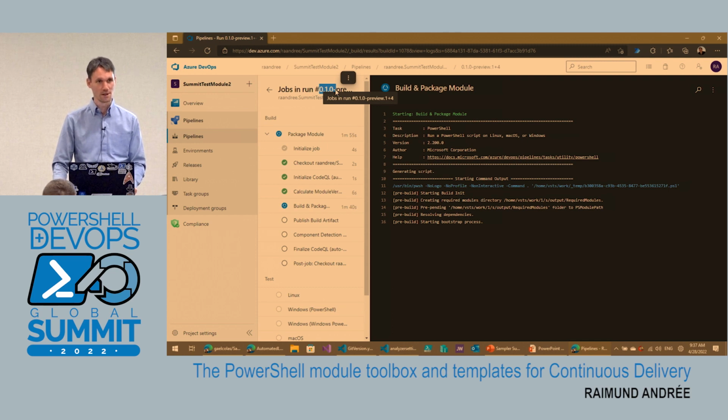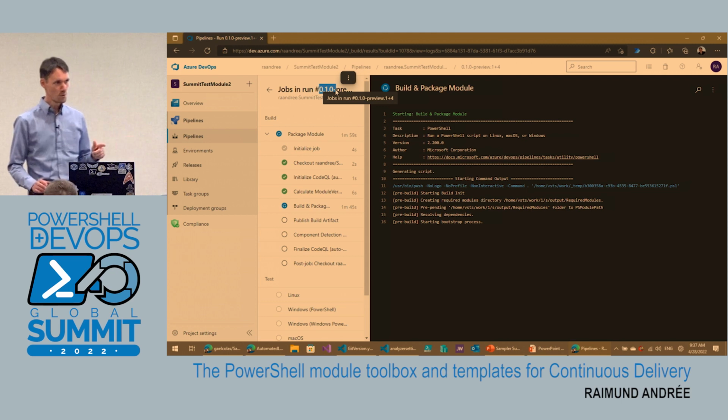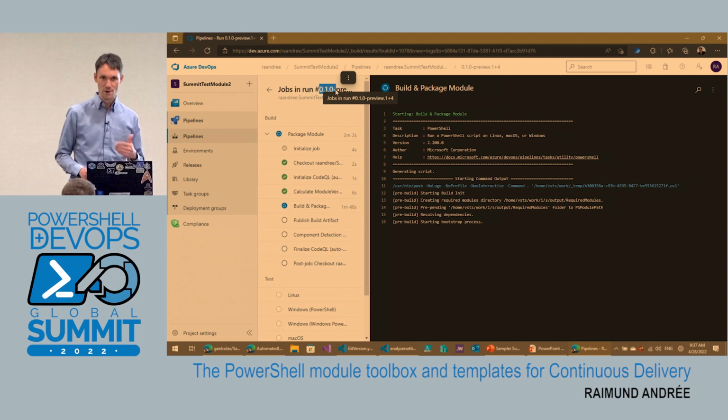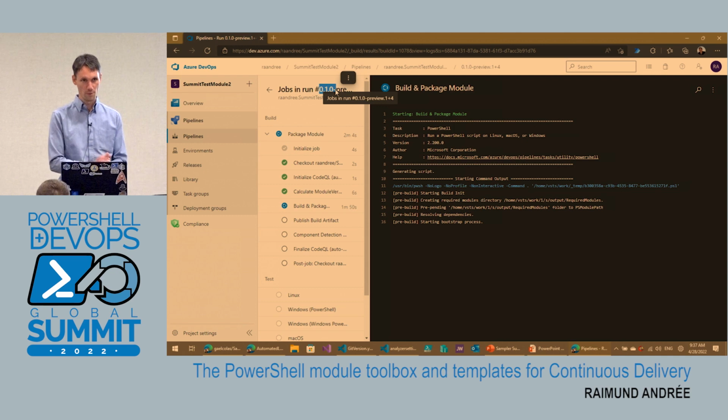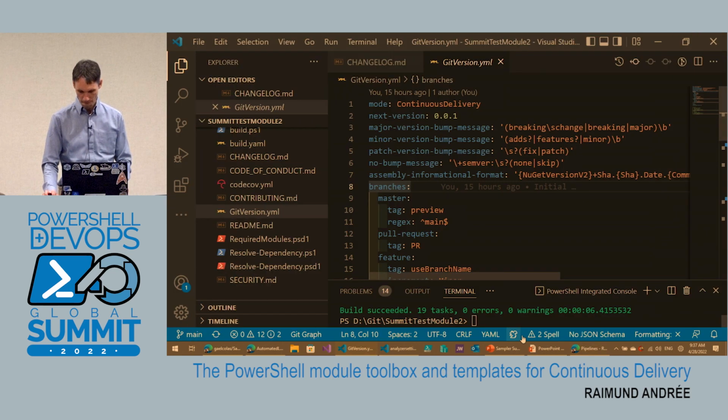I have done one build yesterday, and it would be increased every time we are running a new build. If we want to deploy a non-preview build, then we are working with Git tags. It's a bit too much to discuss here, but the tag is the indicator that you have made a decision to release a new version, right? And yeah, this is how the versioning takes place.